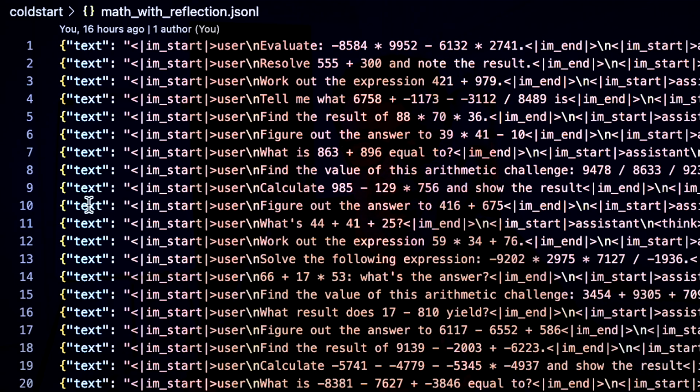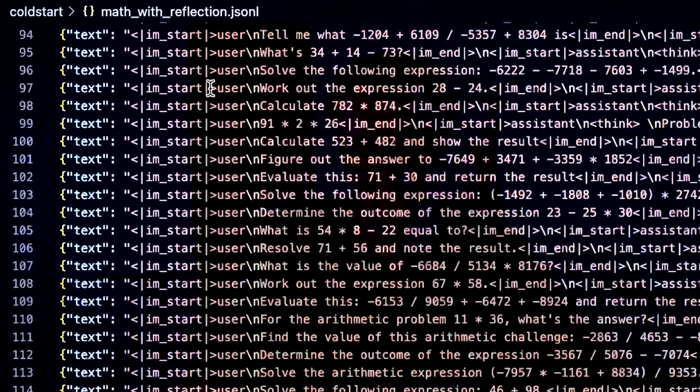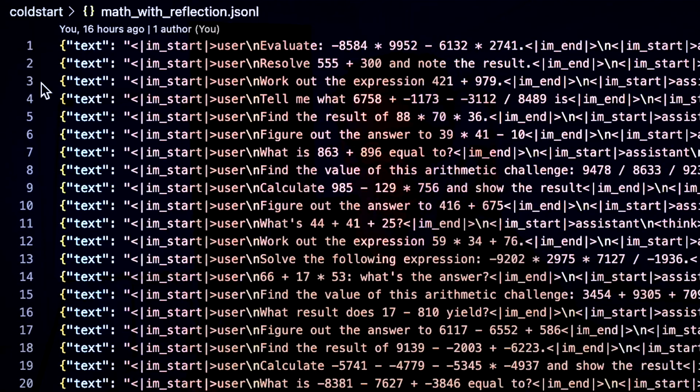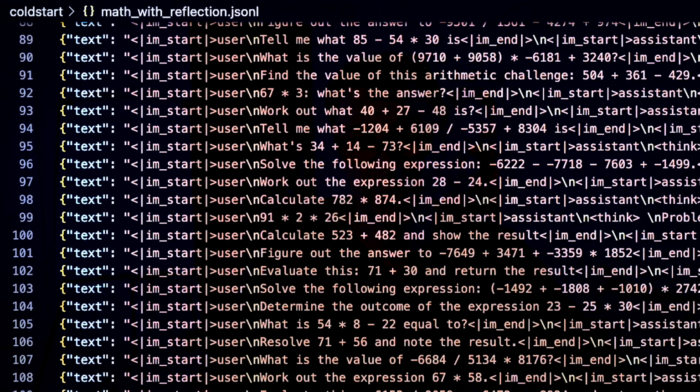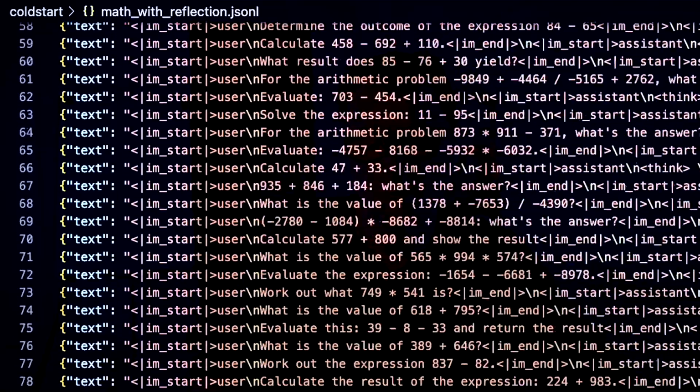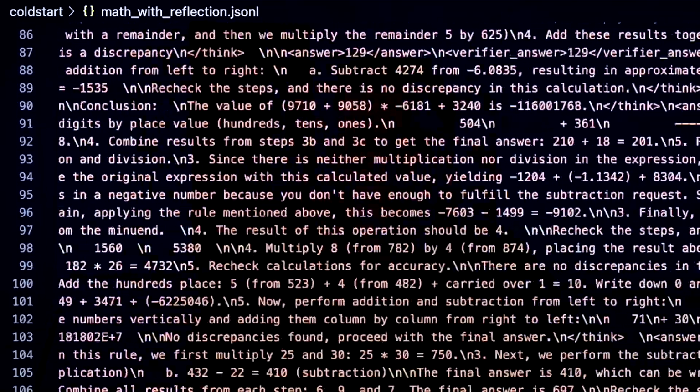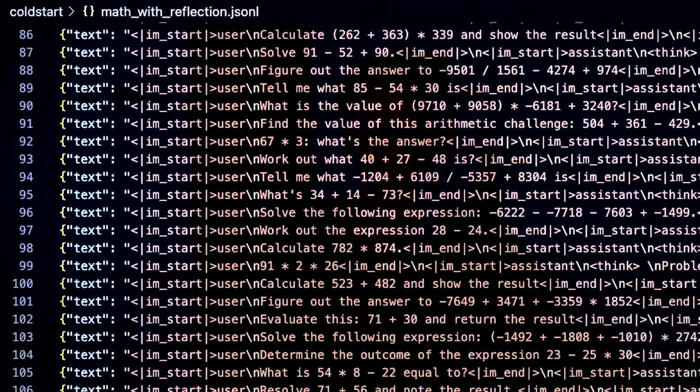So then what I did is I just pasted that converted version. It's the same 120 that I showed you earlier. And I put it in this Coldstart folder called Math with Reflection. And you see it's just IM start, blah, blah, blah. So it's basically the output of our generated chat format. So that is 120 rows of data, which is all fine-tuned. And this is going to be my Coldstart data.